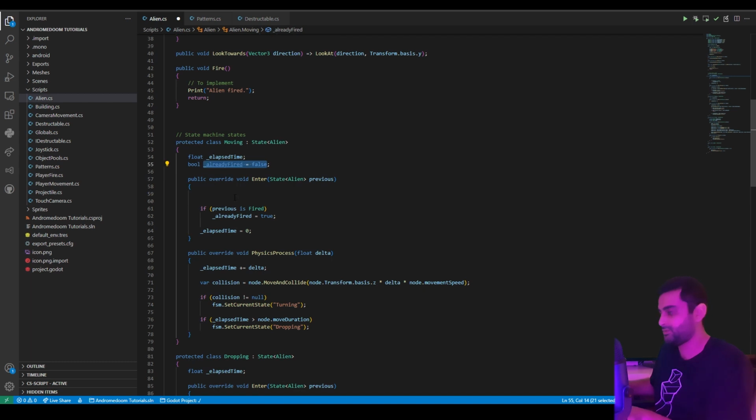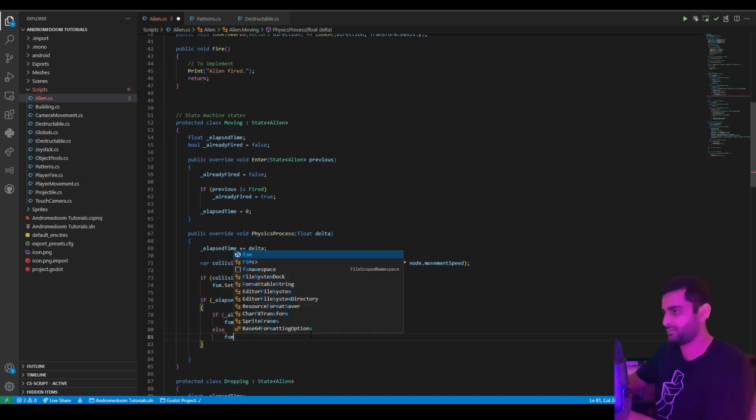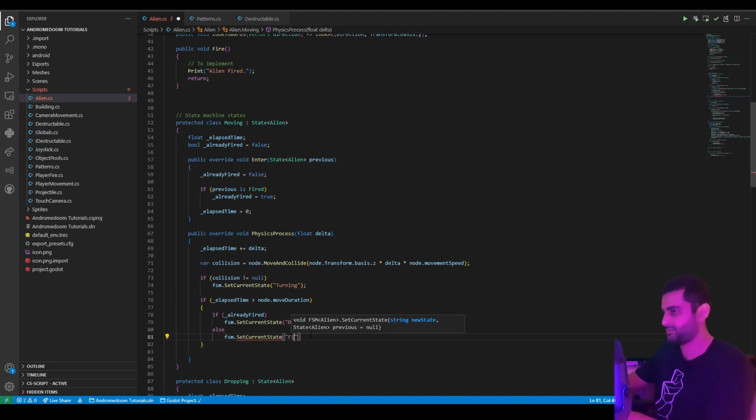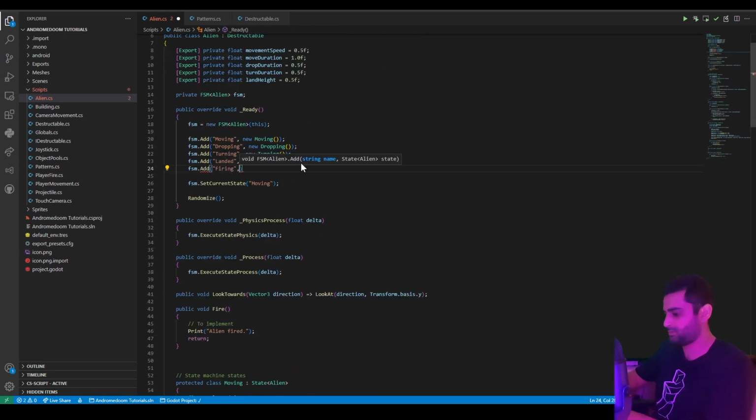And we should update these values every time. Already fired. Paste in this line. Else set current state to fired. We should probably change this to firing, I think. That makes more sense. New firing. So let's test this out.